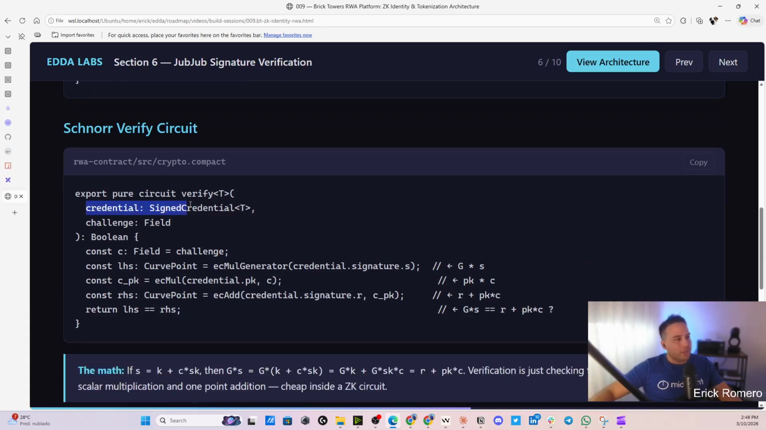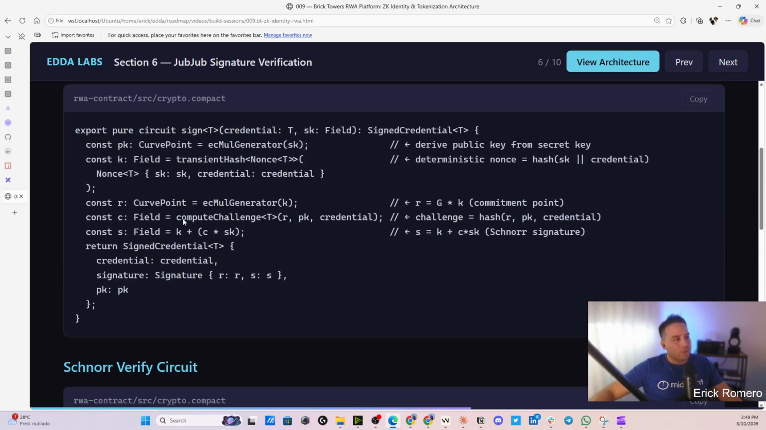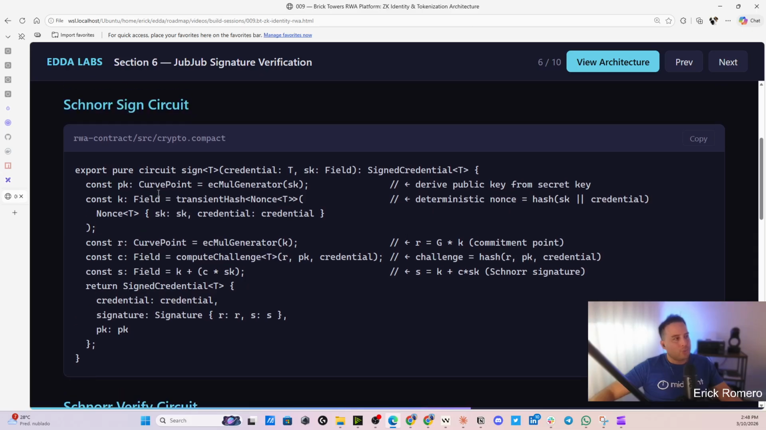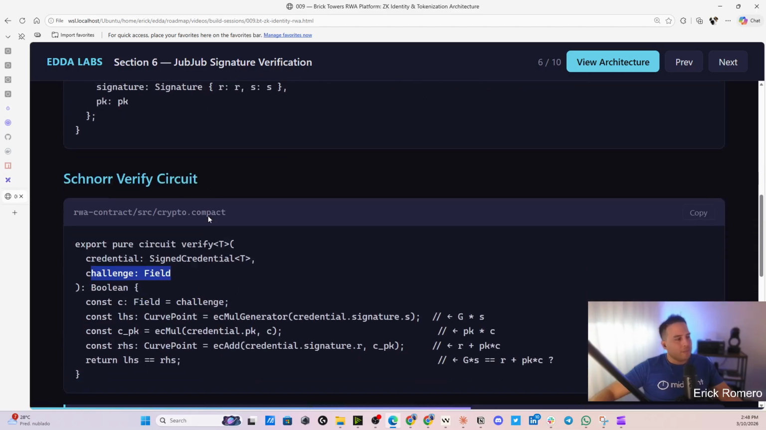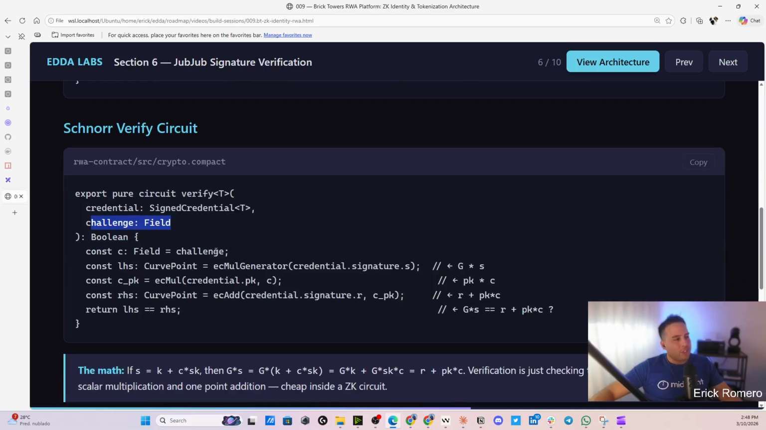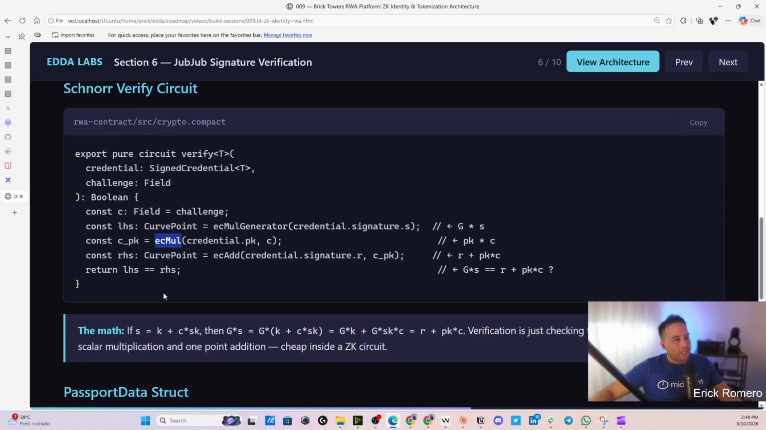So we are passing the credential, which has already been signed, and passing the challenge. All those were calculated during this sign circuit. And then we are verifying the challenge. We are verifying the elliptic curve mul. And if all this passes, it means that that message, this credential, was signed by an approved signature.